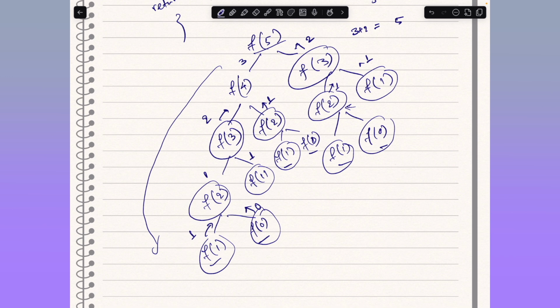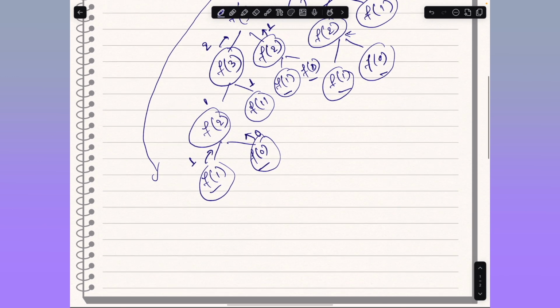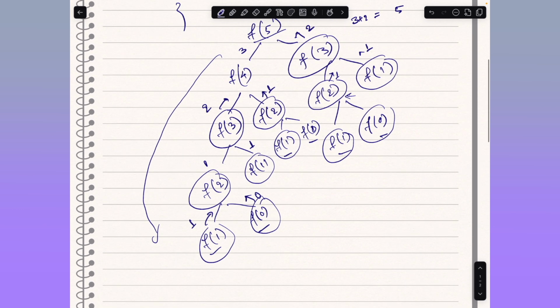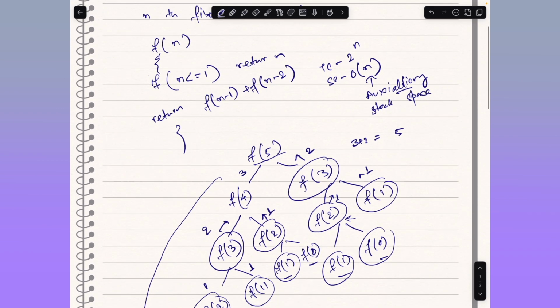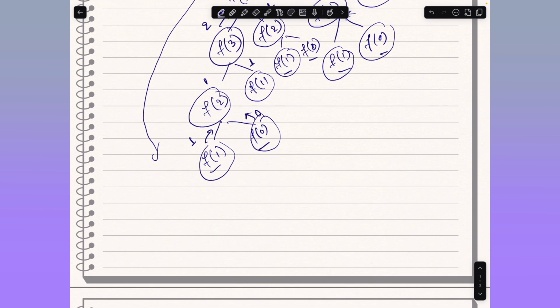Can we not optimize it? Whenever we try to optimize the overlapping subproblems, then dynamic programming comes into the picture. Dynamic programming will say, I will take care of it. So whatever approach we take, we can first take top down.